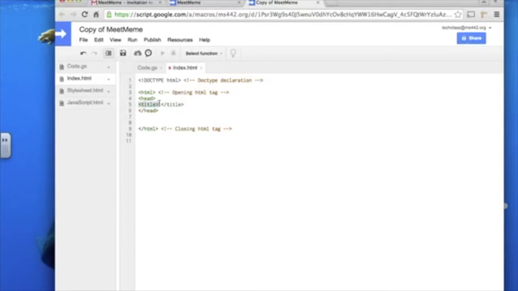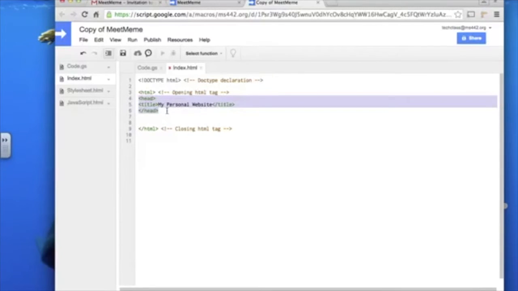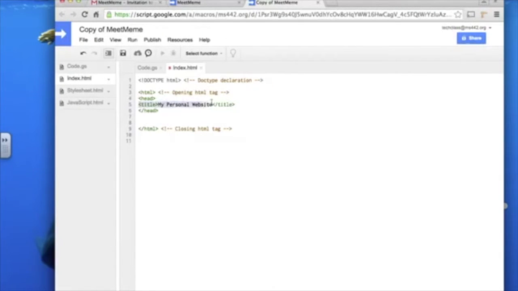The title element has an opening and a closing title tag. When we put in our title information, my personal website, then we can give our HTML file a title. Any additional information about the website that the computer should read should go inside of the head element. The title element only contains the title.